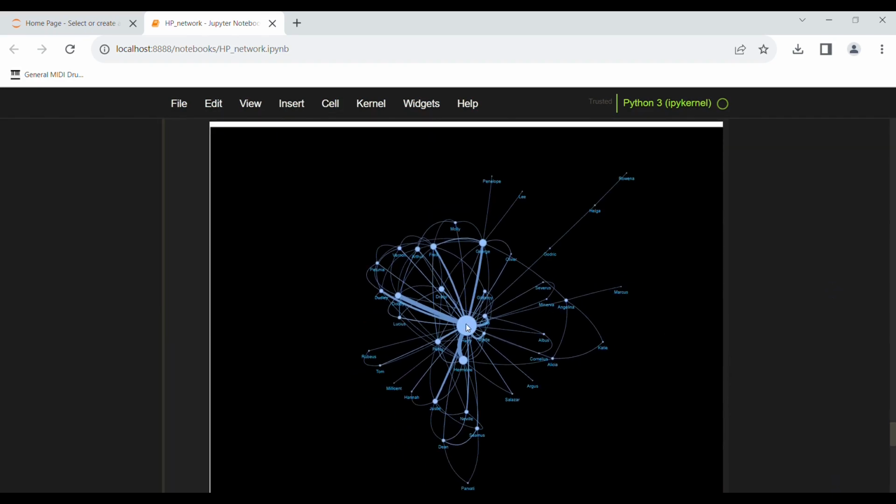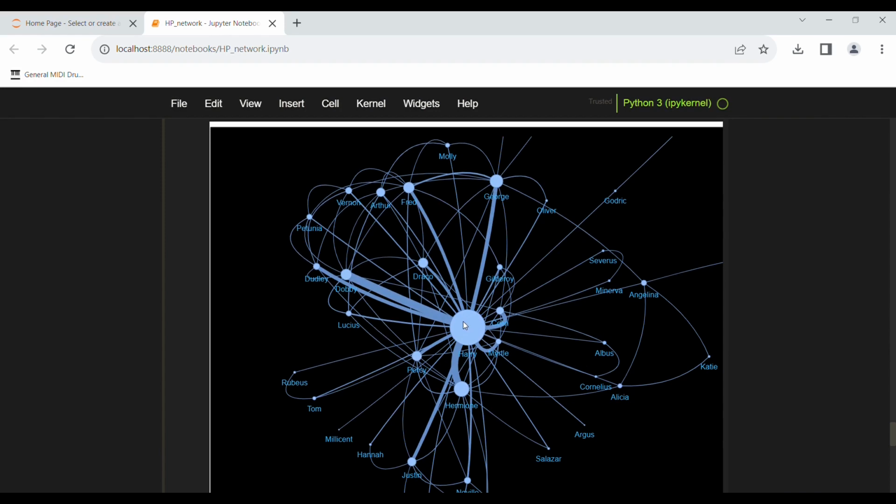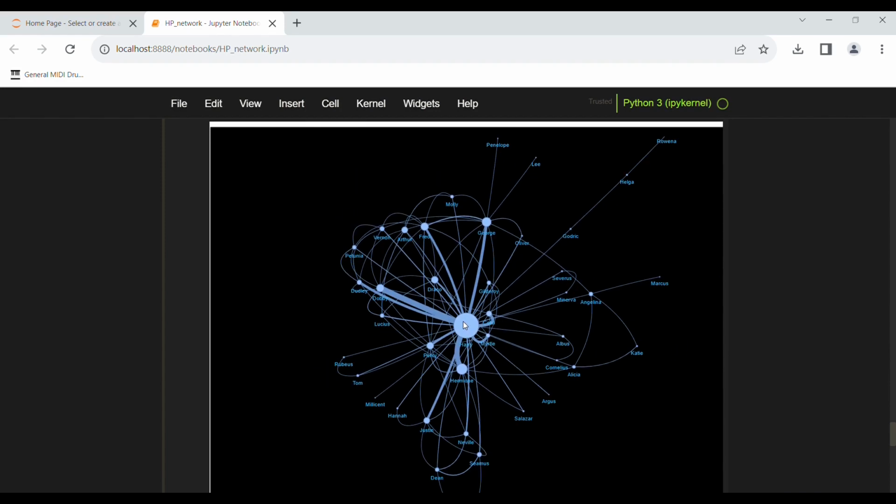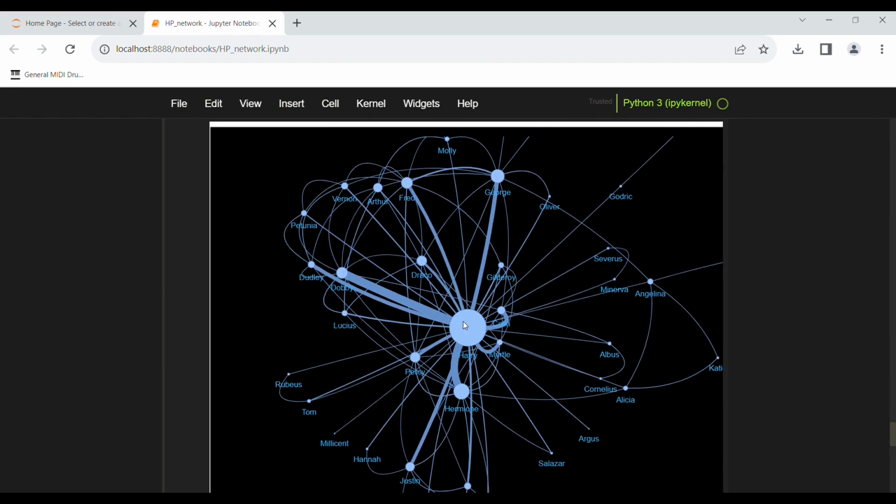Yeah, so now we have a much more interesting graph because it's more dynamic. We can zoom in and zoom out. We can visualize the strength of each relationship. For example, the bigger the circle, the stronger the relationship. So, for example, Harry and Hermione have a very strong relationship. Harry and Dudley also have a strong relationship. Harry and Dobby also, and so on.